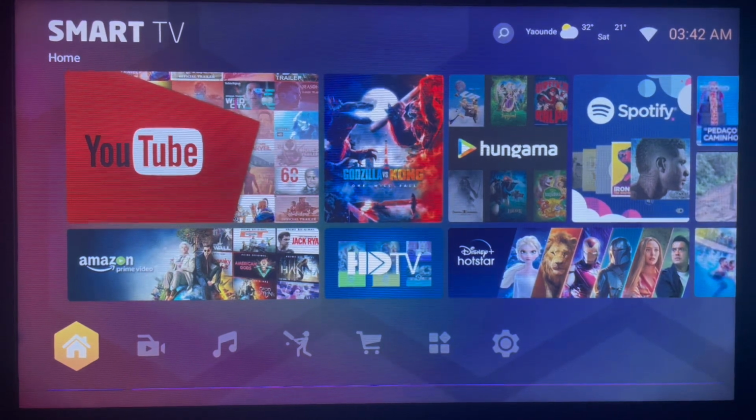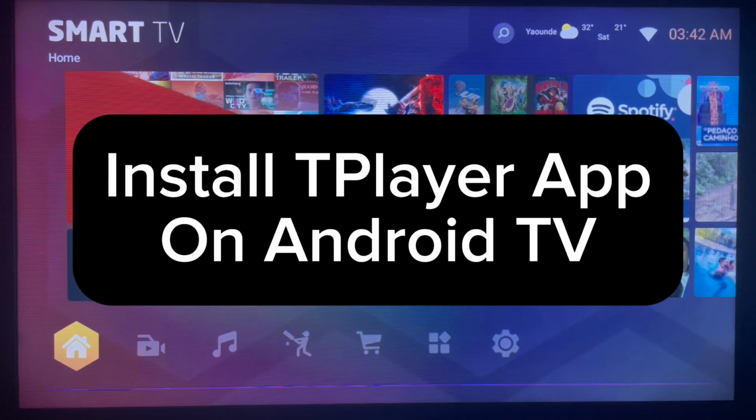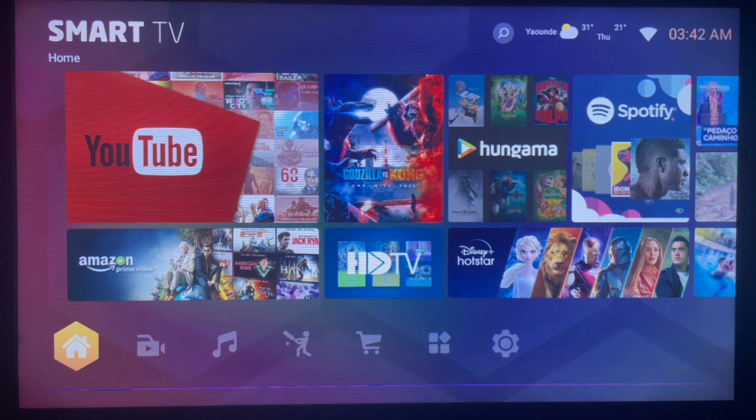Have you been searching for a player to use on your smart TV or Android TV? In this video, I'll show you the fastest way to install TPlayer to your smart TV or Android TV. So if you're using a smart TV or Android TV, whatever version, Samsung Smart TV, LG TV, this is definitely going to work for you.